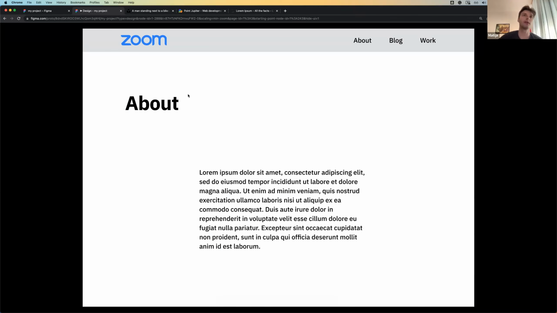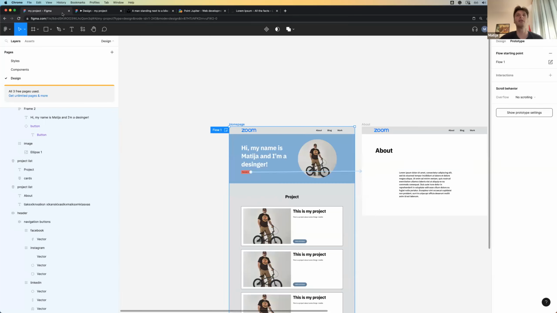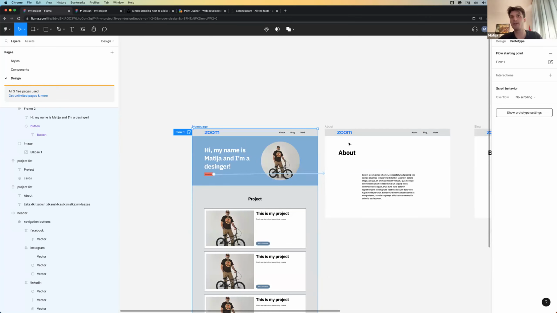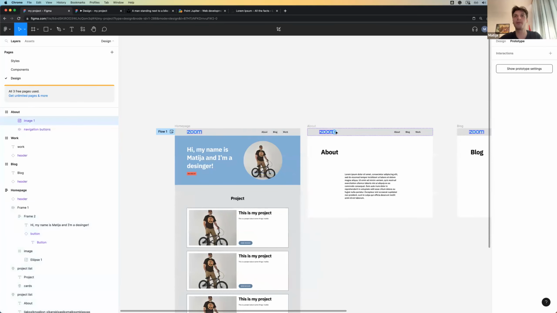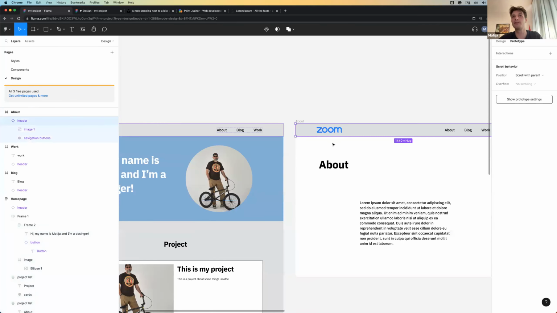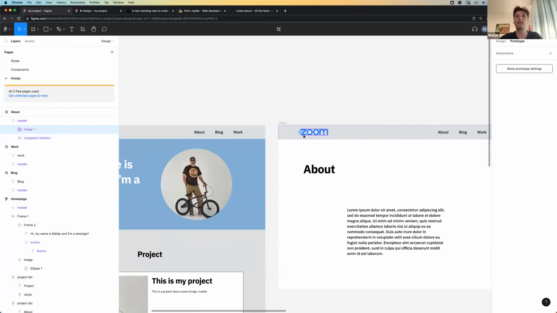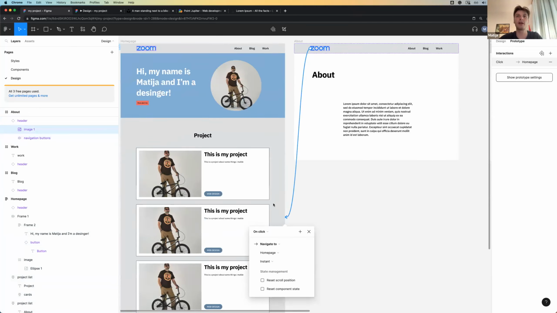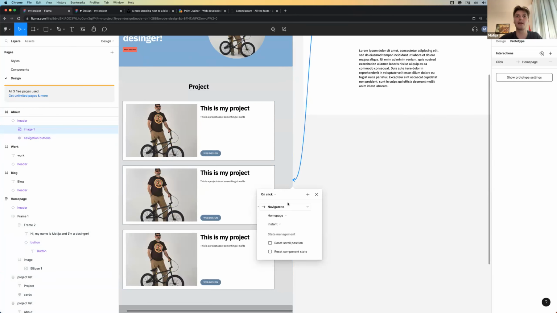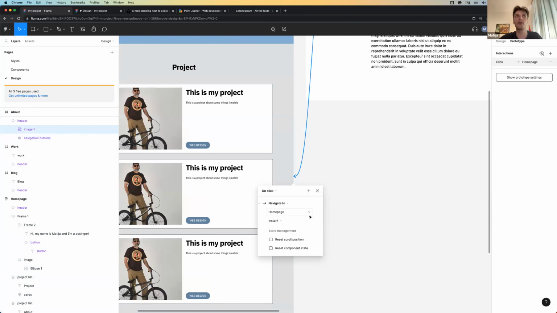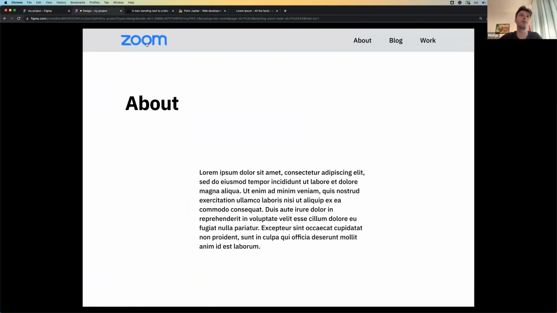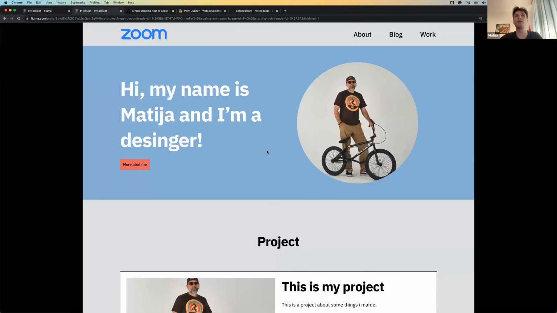But now I need to go back to the home page, and usually to go back to the home page, people make this logo a link to the home page. So I can select the logo and then drag this line here, and it will navigate to home page. And now if I click on the logo, it will go to the home page.